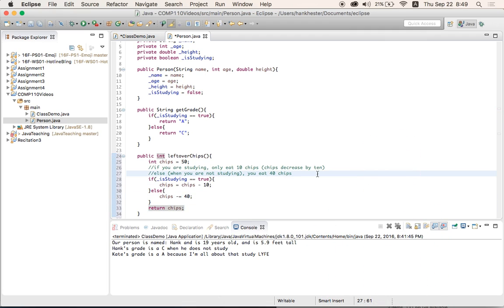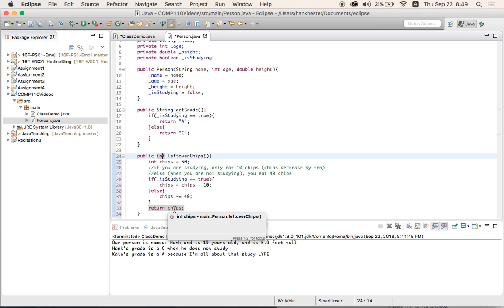Okay, so hopefully your if-else statement looks something like this. One thing that I'm suspecting might have happened is you might have forgotten to return something. You need to remember if you have a return type, such as int, you need to return something of that type. So we return chips, which is an integer value.